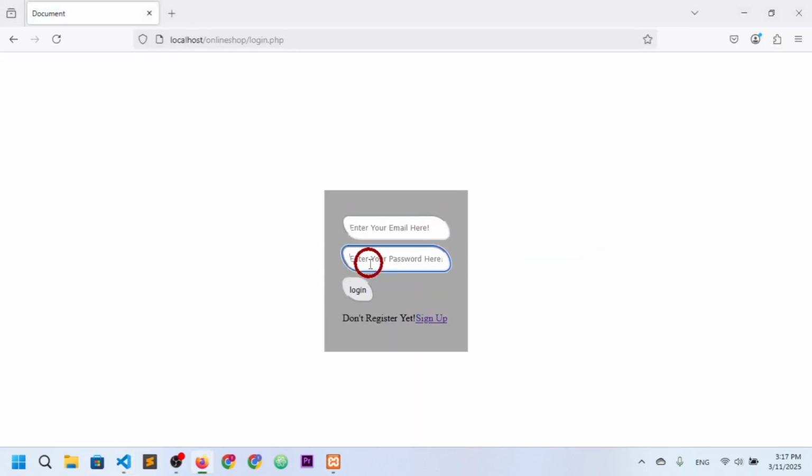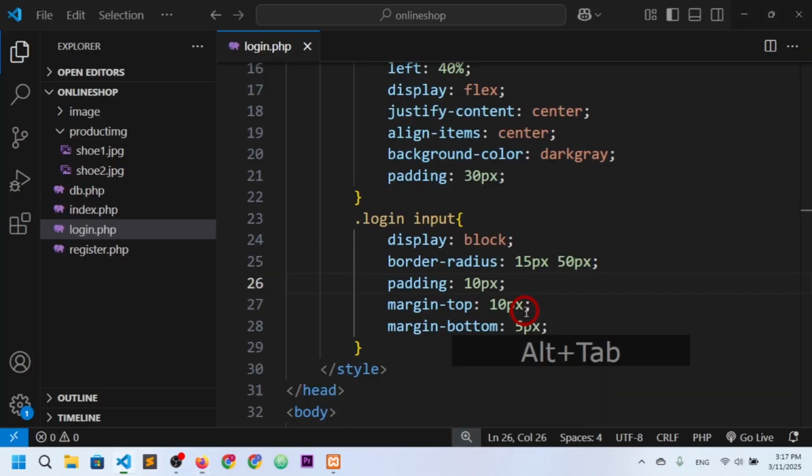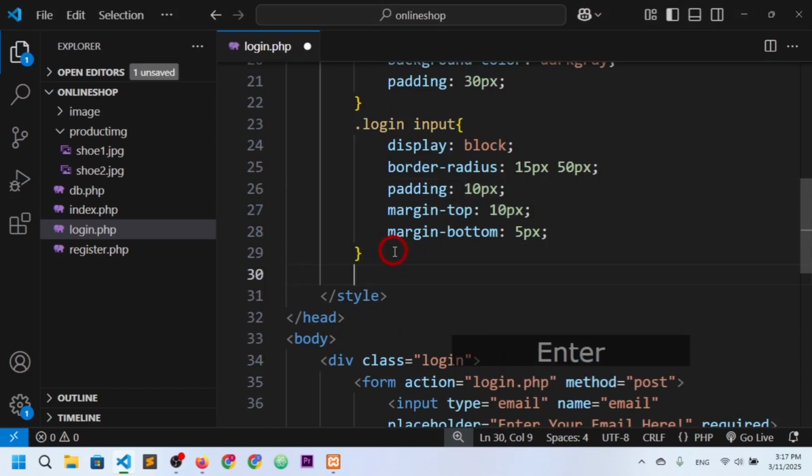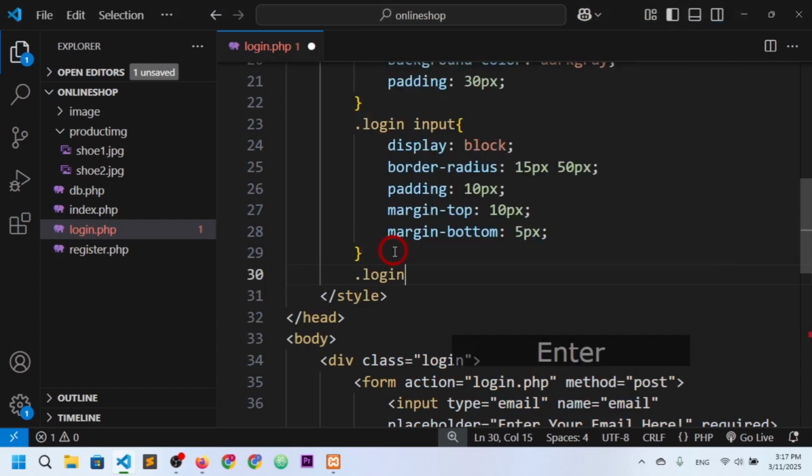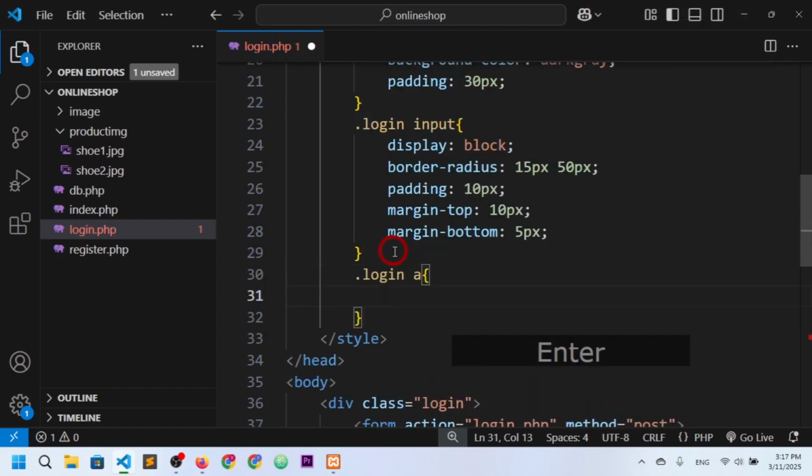Okay, so here you can see we have a nice login form, a login button, and a "Don't register yet" with a sign up option. Actually, I want to change the sign up text color and decoration. Actually, I don't want to remove the decoration, so I will just change the color a bit.